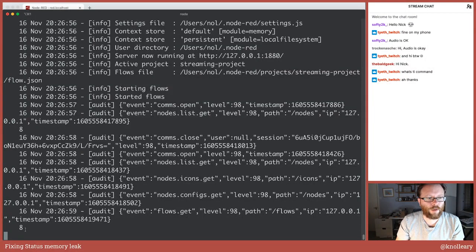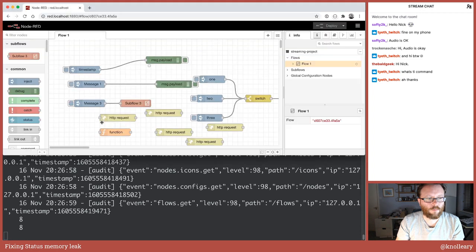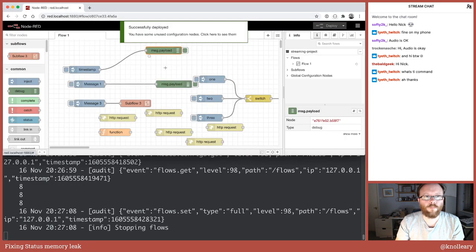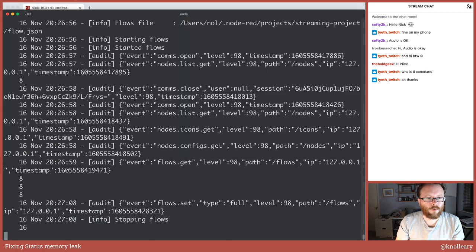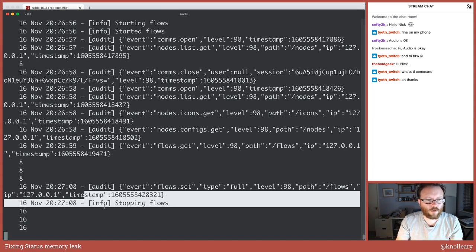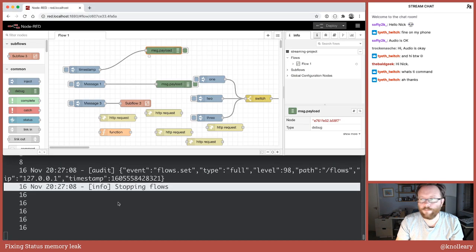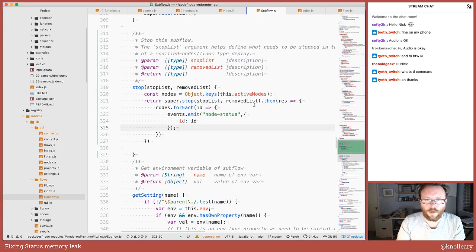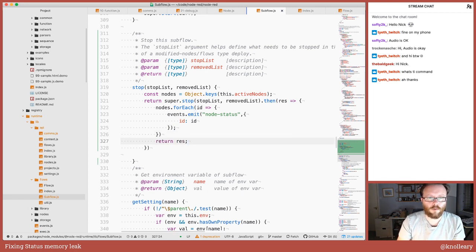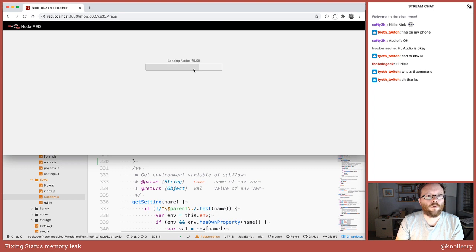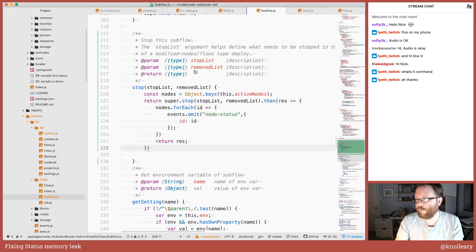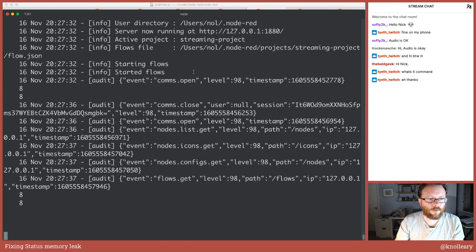Okay, so here we've got 8. Yep, we're looking good at 8. Hit deploy. Oh look, I have mucked it up. It's stuck here at stopping flows. It's not resuming. Okay. Is that because I need to... I suspect that might be because I'm not returning the result of... Okay, I'm not going to dwell if that's fixed it, which I think it may have done.